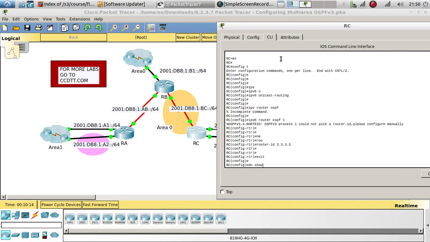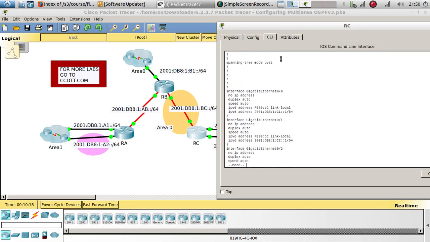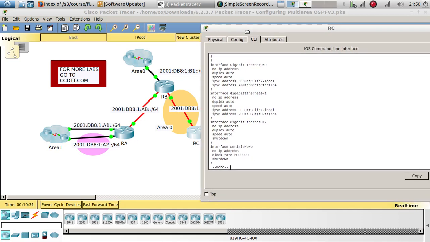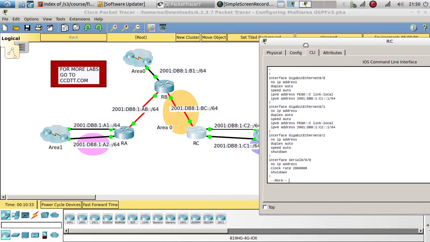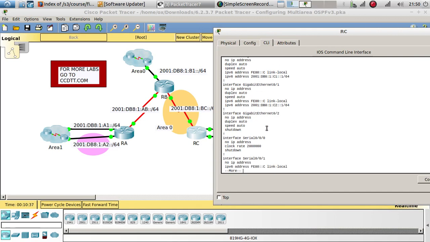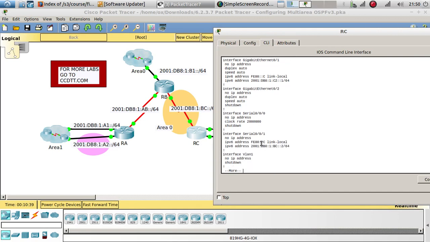Do a do show run to see where we have to configure OSPFv3, and we can see that we have to configure over here gigabit 0/0 and gigabit 0/1, which are going to this area over here, and this area is going to be area 2, and this one is area 0, which is going to that 0/0/1 interface. So let's go ahead and do that.